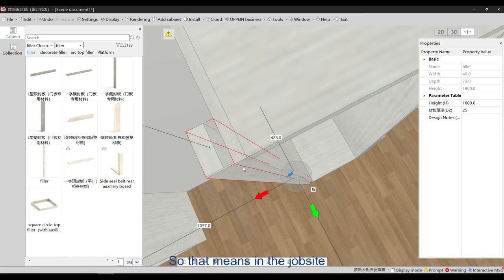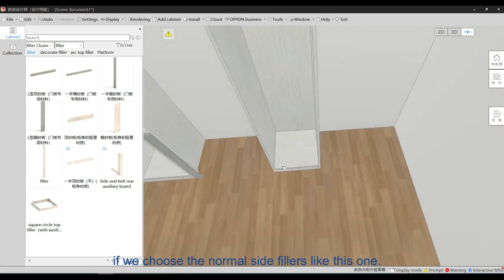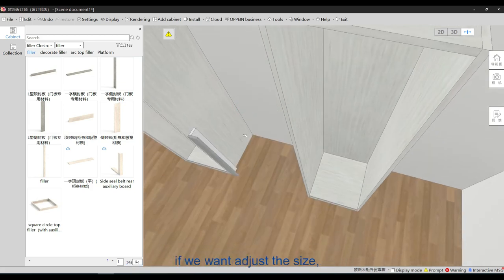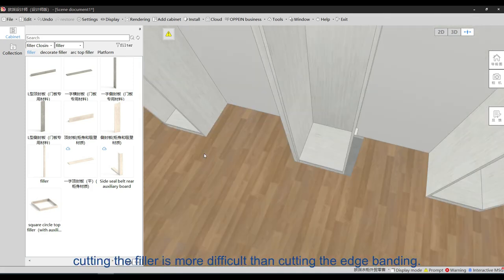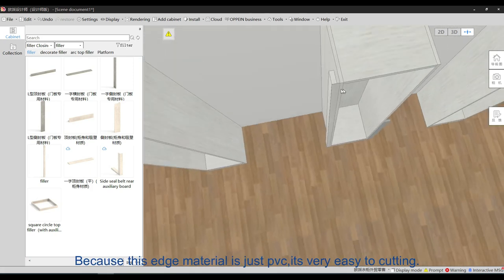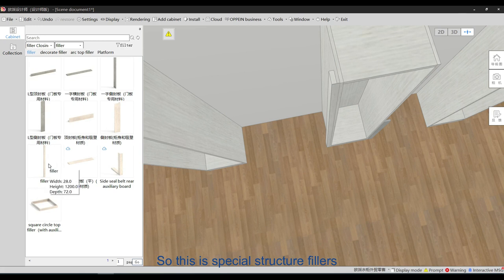So that means in the job site, we just cutting this size, cutting the filler, we cutting the edge bendy, to adjust the size. Okay, if we choose the normal stud fillers, like this one, in job site, if we want to adjust the size, we must cut in the fillers. Cutting the filler is more difficult than cutting the edge bendy, because this edge bendy, the material just PVC, is very easy to cut in. So this is special structure fillers.